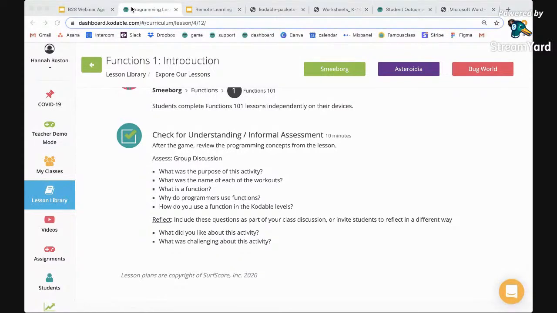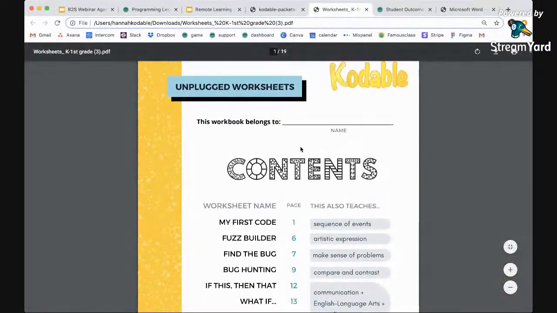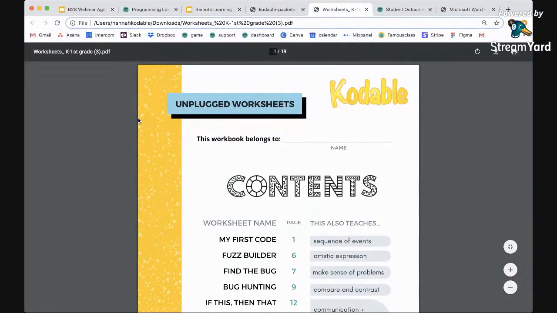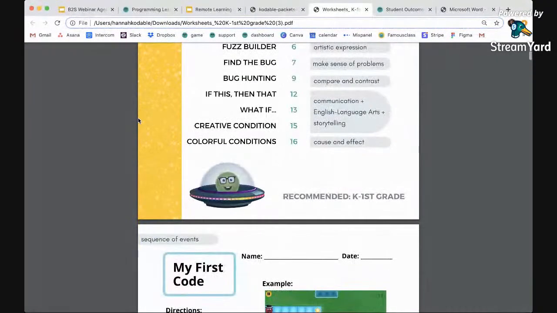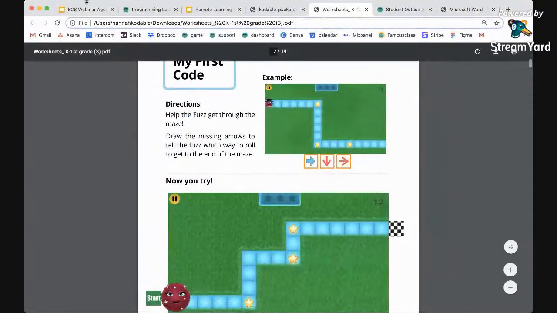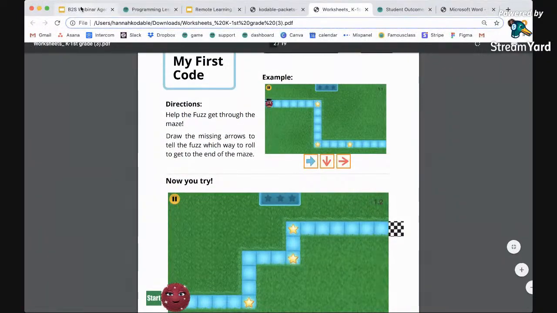Another option is to just use the worksheet that Hannah created, to check how well students are retaining the information from the lessons. So I just wanted to be sure to mention that while we were on it.